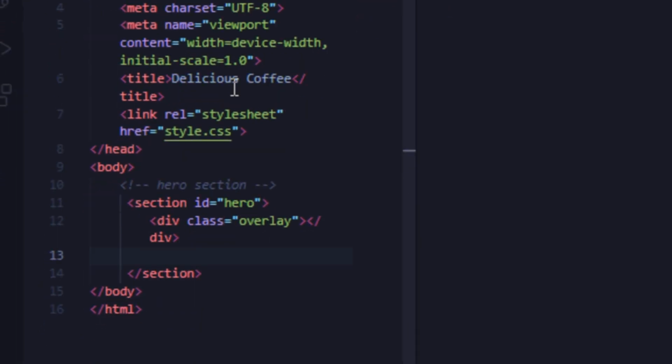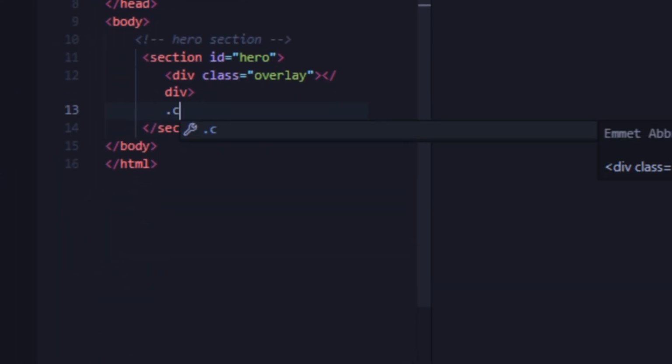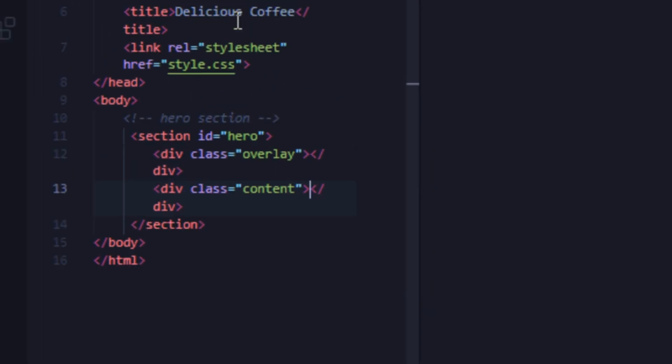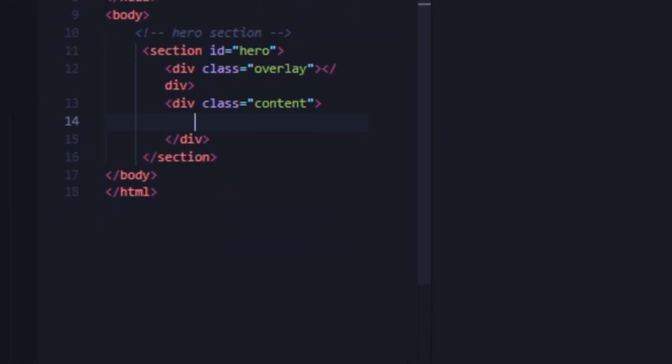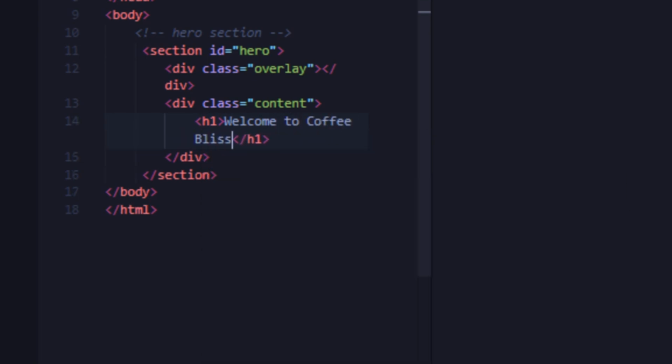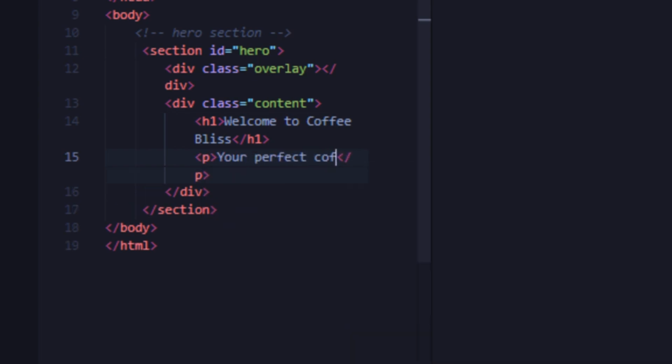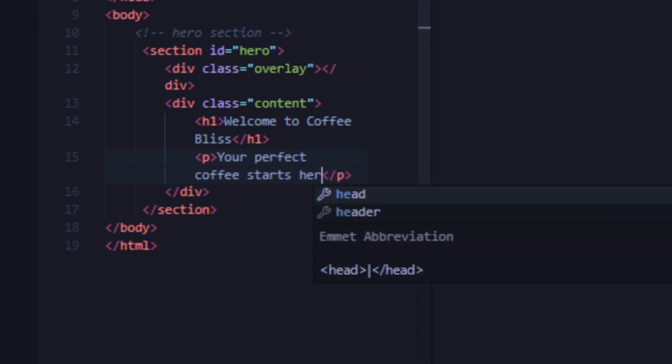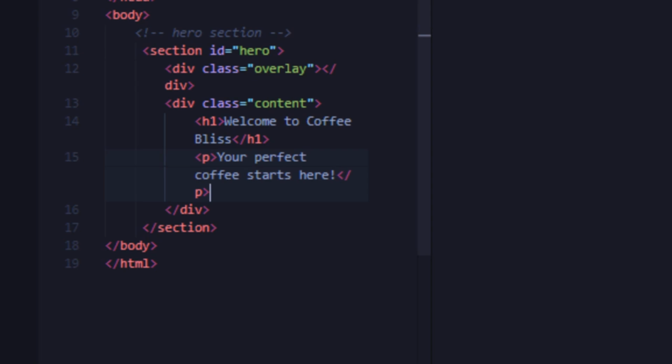Inside, we have a div with the class overlay, which is often used for adding a subtle background layer like a darkened effect on an image or video. Right next to it is another div for our content. Inside the content, we see an H1 heading saying, "Welcome to Coffee Bliss," a warm and inviting header. Then, we have a short paragraph encouraging our visitors with, "Your perfect coffee starts here." Finally, there's a call to action CTA button, linking to the menu section of our page with the class cta-button. Clicking it scrolls users smoothly down to the coffee menu.